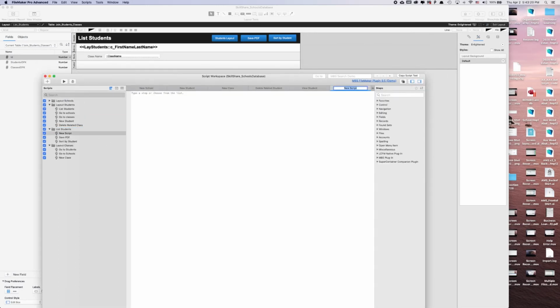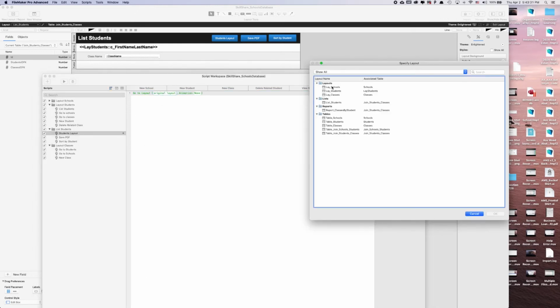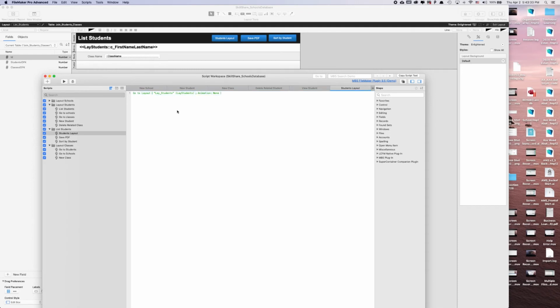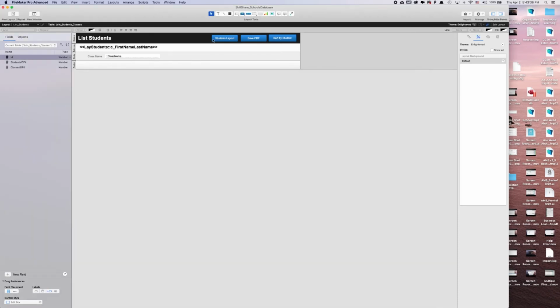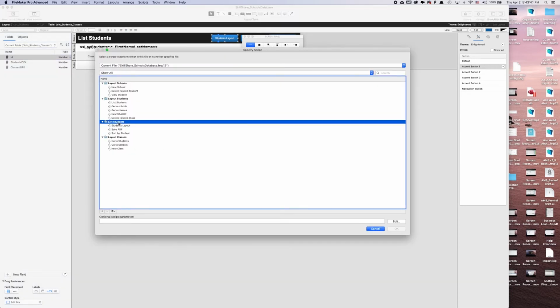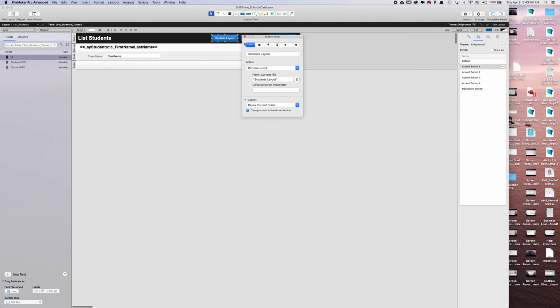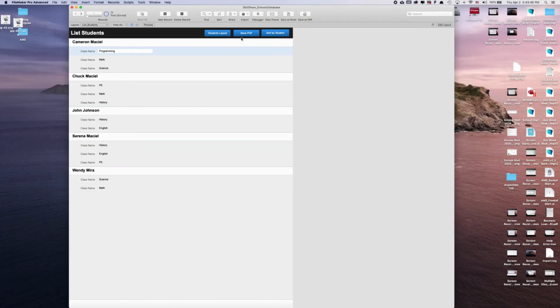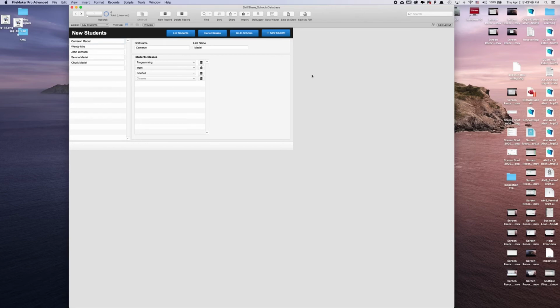We can add one that says students layout, and then go to layout, lay students. Change this one. So list students layout, change the dialog, and students layout. So now we've just easily and quickly added a bunch of buttons to navigate through our database, no matter where we are in our database.